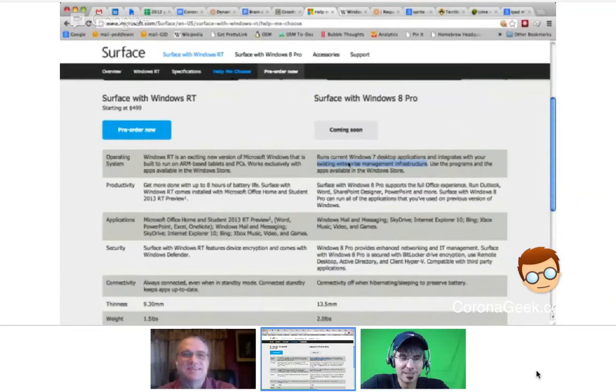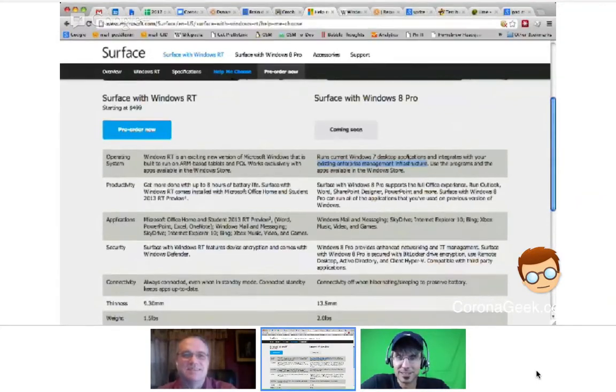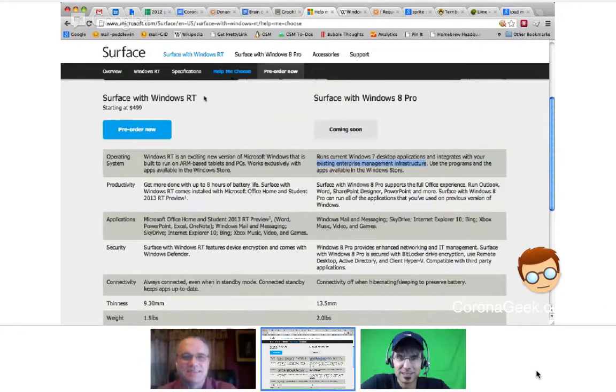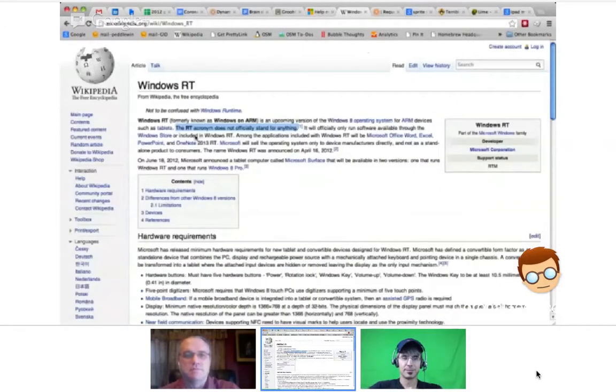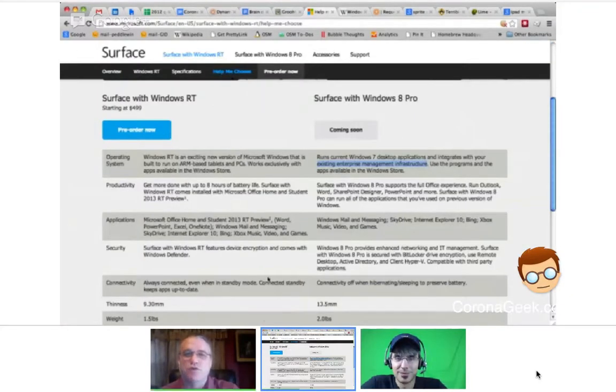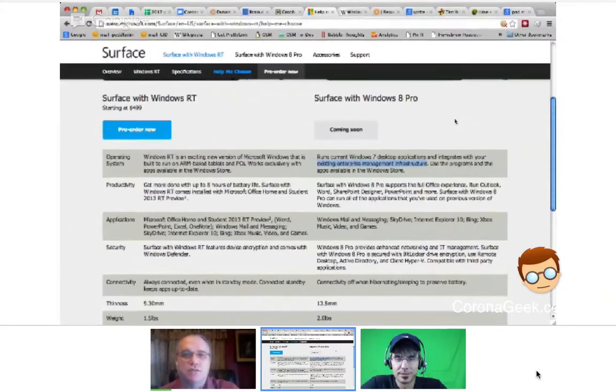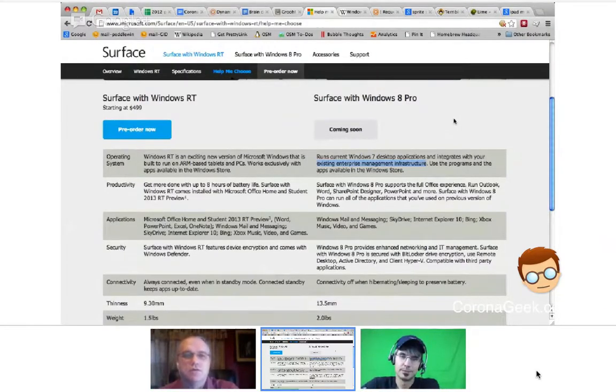There's a little sentence right here for the Surface with Windows 8 Pro, which, by the way, are two totally different units. One has RT, which, just as a side note, the RT acronym does not officially stand for anything. I just had to bring that up. Sorry. It's for the ARM devices. They're forcing you literally to choose between, do I want the consumer model or do I want the business model?